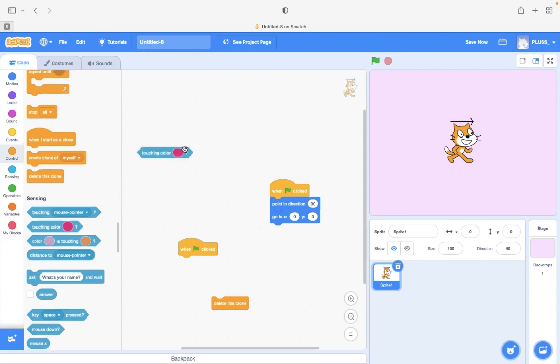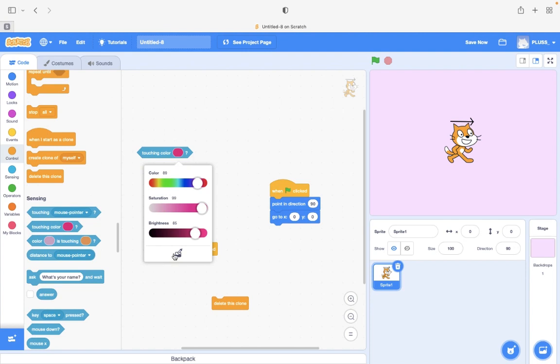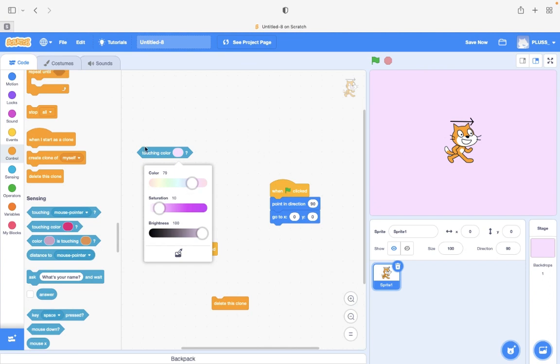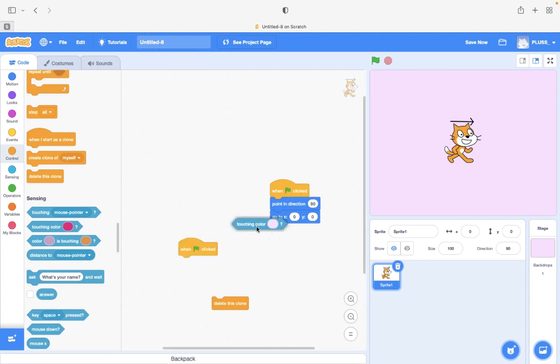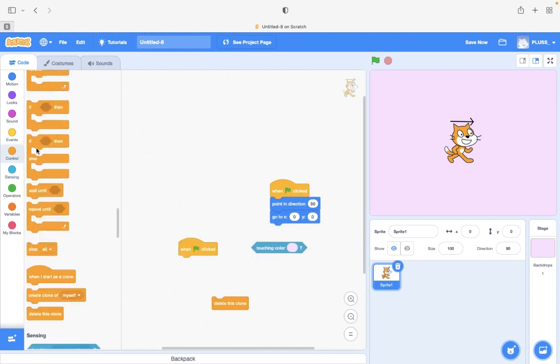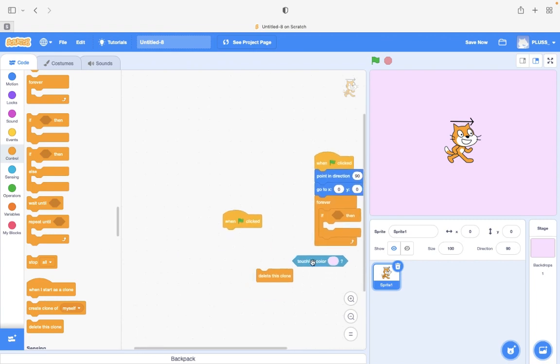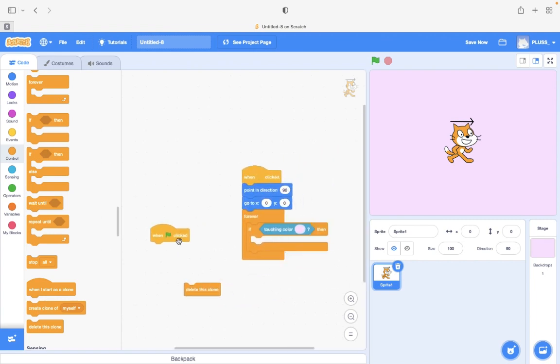Now what is this touching color block? This touching color block just means if a certain color is touched, something will happen. For example, forever, if touching color, then it'll create a clone of myself.